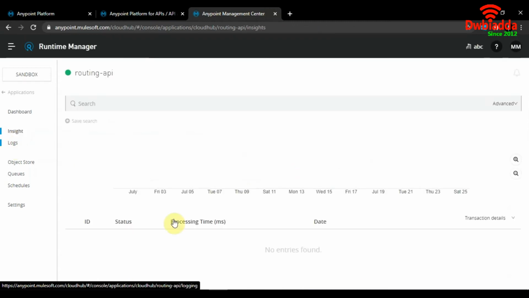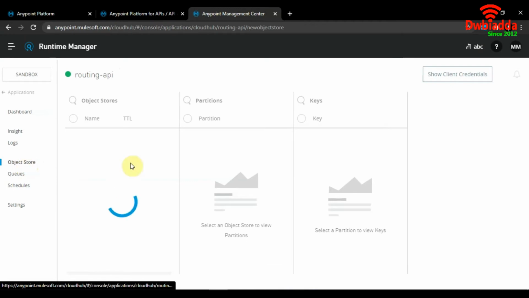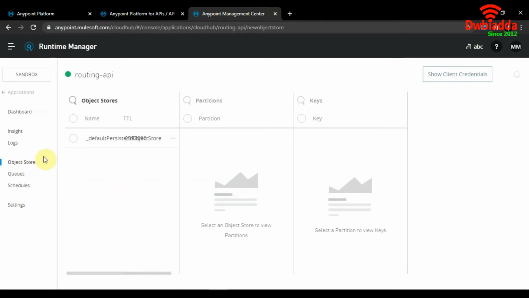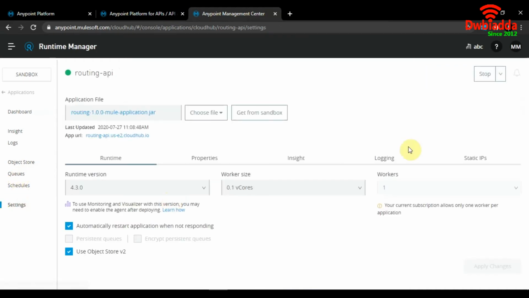We also have our logs here. Object store is nothing but a sort of a database for your app. We'll learn about object store a little later. We have queues, schedules, and settings. In settings, we can choose to either stop or restart or delete our deployed applications and take a look at all the configurations of our deployed app.